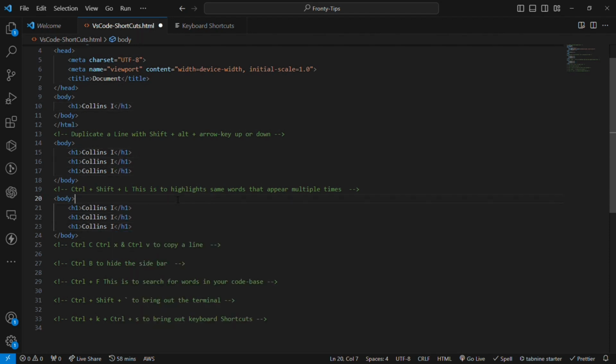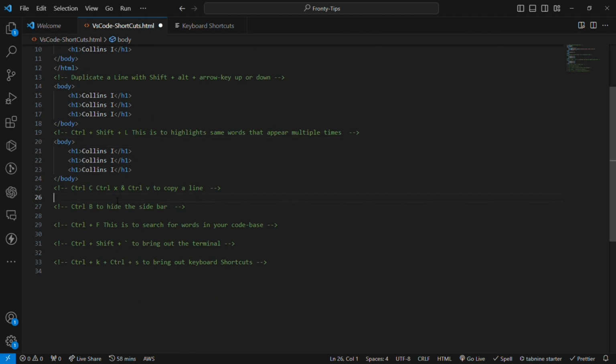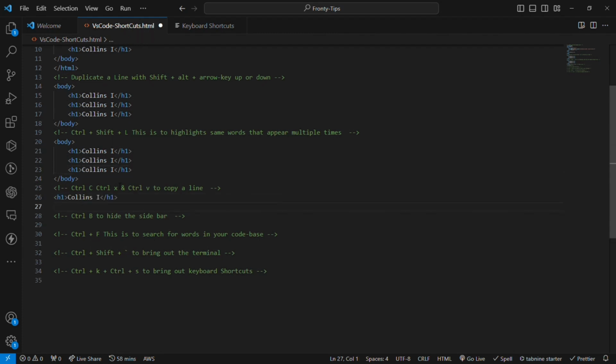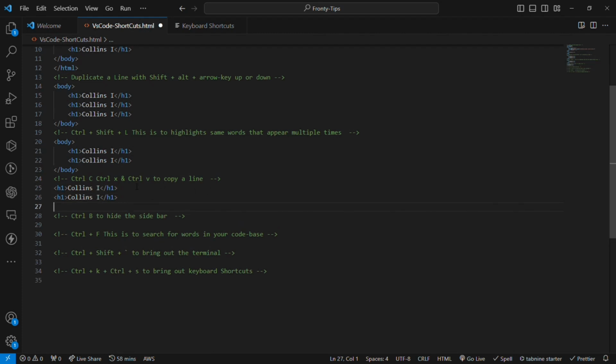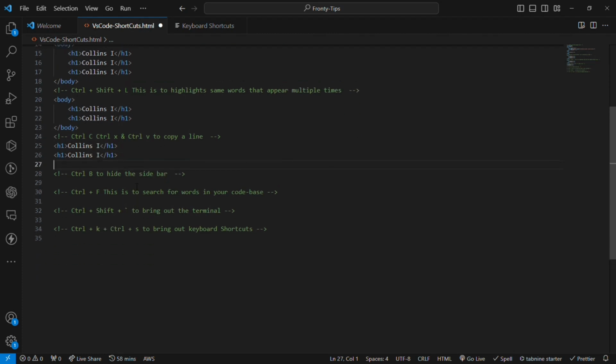Simple. Next one will be to Control C and Control V a line. So I can just come to line 23, Control C, I'll copy it and I'll paste it on line 26, Control V. And I can also cut a line. I can cut line 22, Control X, and I'll just paste it on line 26, Control V. That is just for copying, cutting, and pasting.